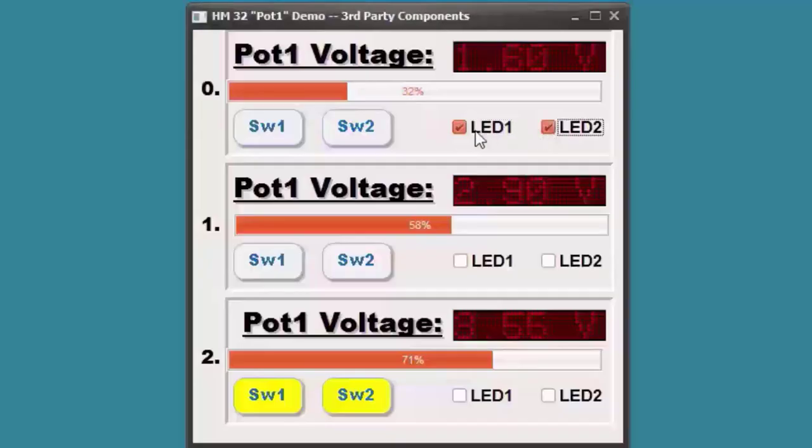Here's what our project looks like when it's running. This USB project was made with HIDmaker 32. It can read the pot and push buttons of multiple USB PIC devices that are functionally identical, even though they are running on devices that may have substantially different PIC processor types. 8-bit, 16-bit, and even 32-bit devices are allowed.